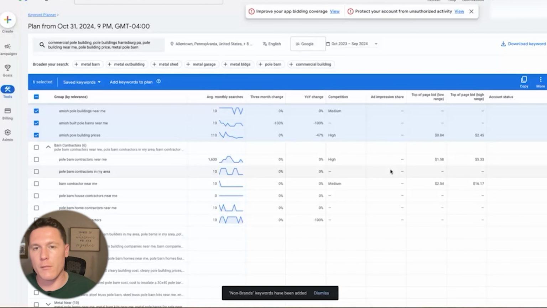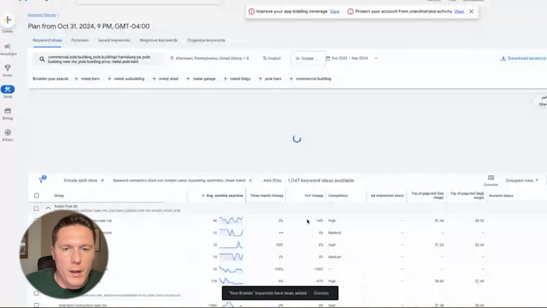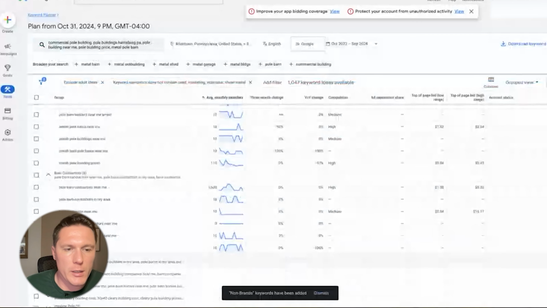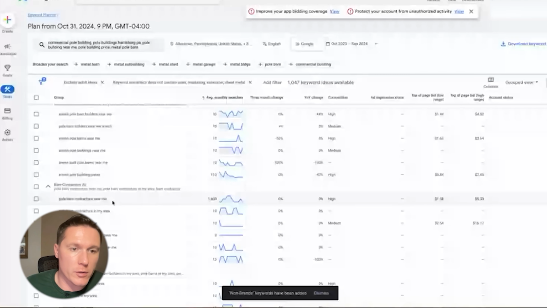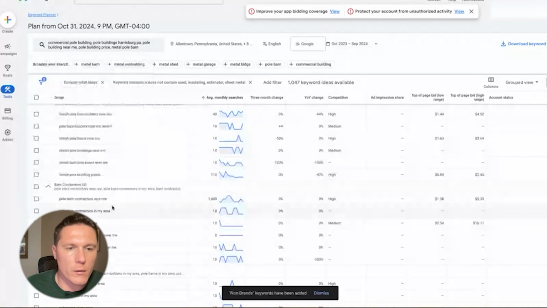Automated bidding, maximize conversions, tCPA, tROAS, maximize conversion value. These bidding strategies are all about the conversion and it's less about these keywords. And so you have to start thinking about keyword research in this way. I'm trying to filter this by the highest average monthly searches just so I can see what ends up having the most amount of searches. So pole barn contractors near me, that's going to be very high intent. That's going to be a solid keyword. And I think that that's going to work very well.